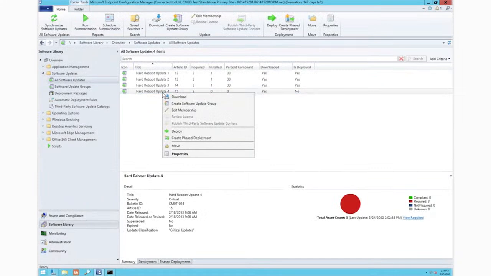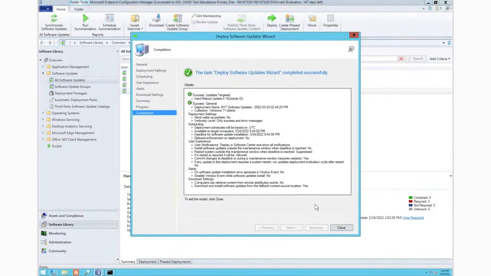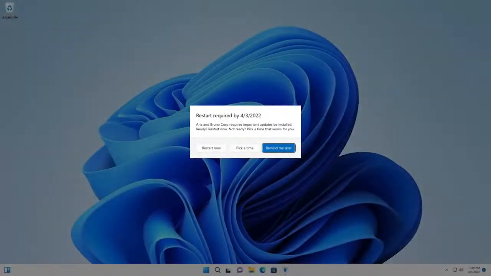Then, simply set up a deployment and deploy. Your end users will now have the native inbox experience. Let's take a look. Once the update gets to their device, they will see the pending restart notification, letting them know that there is an update that requires a restart.